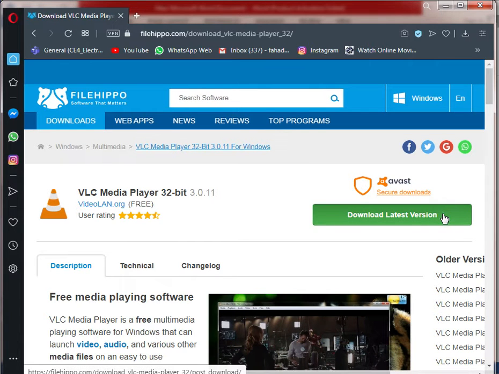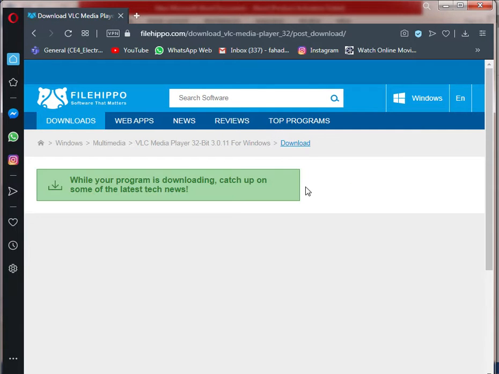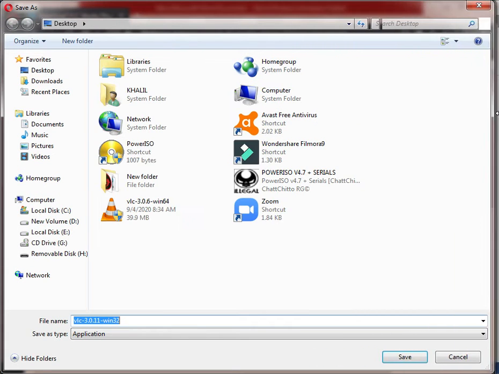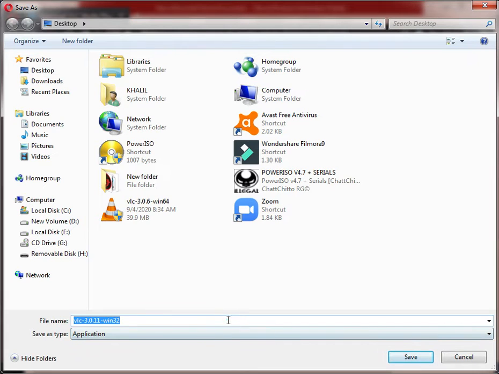Then download latest version. Okay, select any location from here and then save.